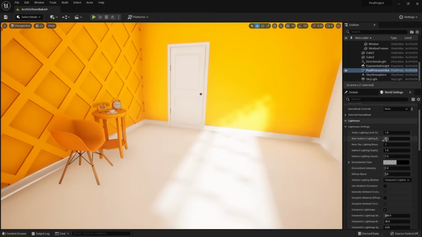So first thing, I want to increase the number of bounces, which will just illuminate our scene a little bit more. So the number of indirect lighting bounces is right now set to 3. Let's set that to 10. And also for sky lighting bounces, set this from 1 to 10.